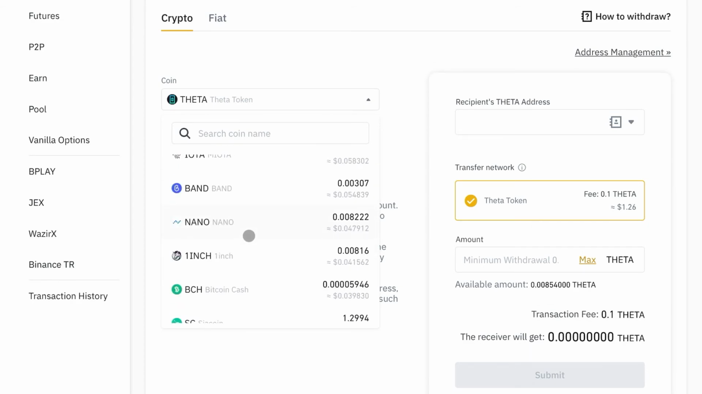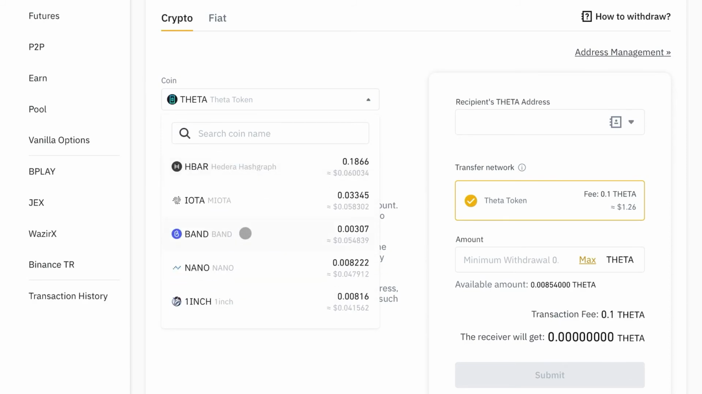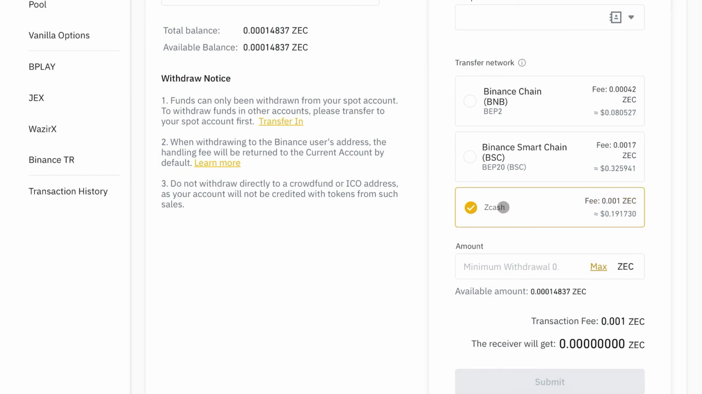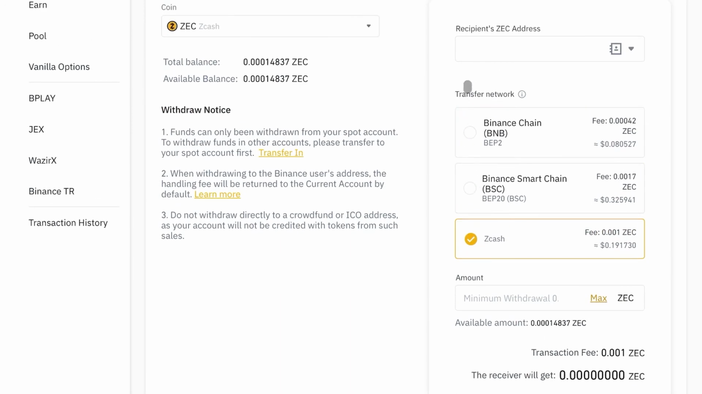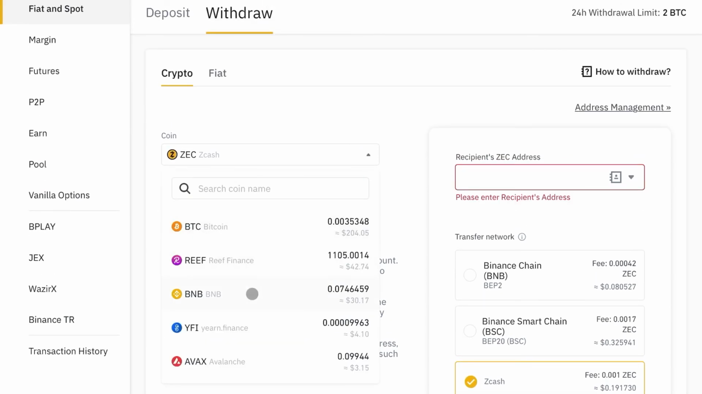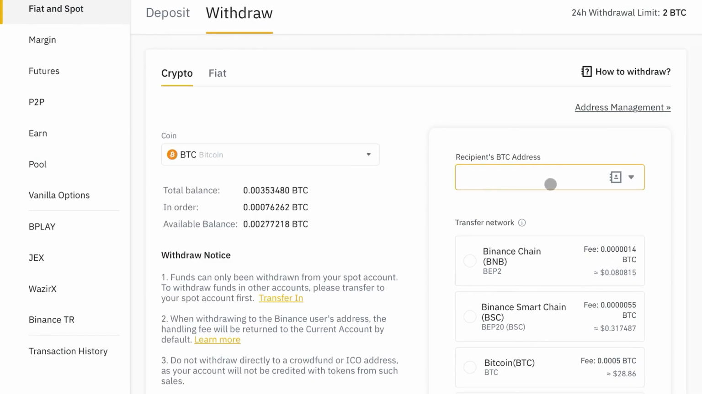Just for another example, if I pull up Zcash, because I know Zcash has its own network, as soon as I can find it, there you go. So you have the option to send Zcash over multiple chains. I would use Zcash because it's reliable, and you make sure that if the recipient Zcash address is also on the Zcash network, you should not have any issues. And that should go for most all the coins. If you make sure that the recipient address is on the same network, you won't have any problems.